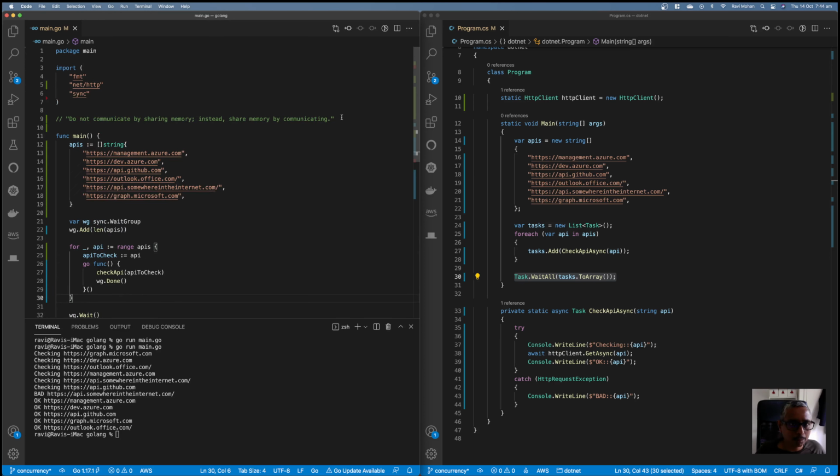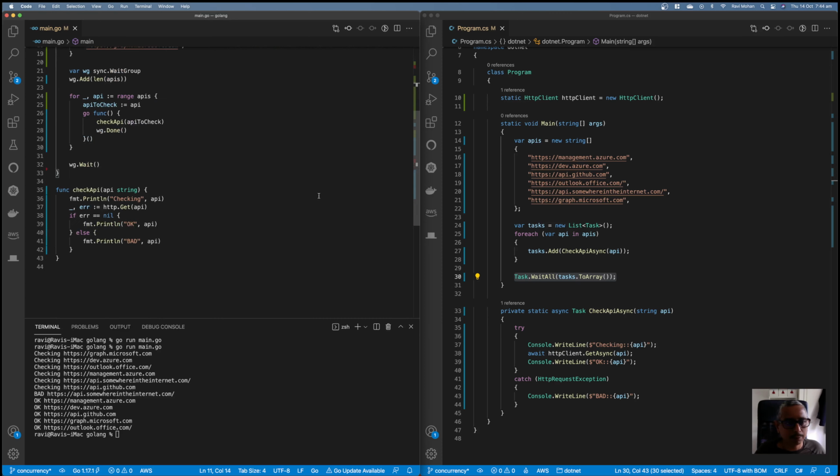But you see at the top I have written something here. There is a blog post about this. If you search for this and Golang, you will see a blog post by one of the Golang creators. What they say is, do not communicate by sharing memory, instead share memory by communicating. So what does it mean? We look at it with an example, right?